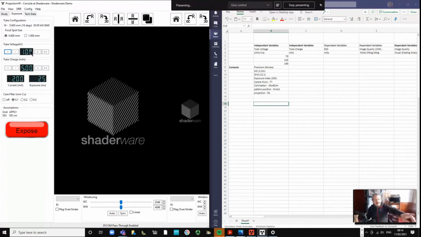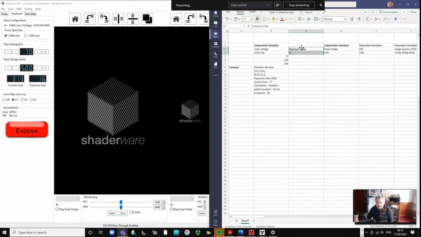Good. So next, what we're going to do is we're going to set this down to 70 kV, which is our first exposure. And now what we've got to do is expose it with a test MAS to see what the exposure index will be. Try and get the exposure index as close to 300 as possible. I think it goes there. It's just a test of exposure.